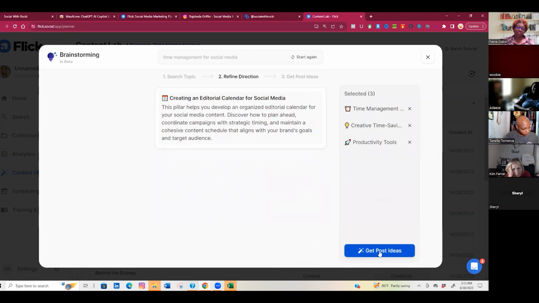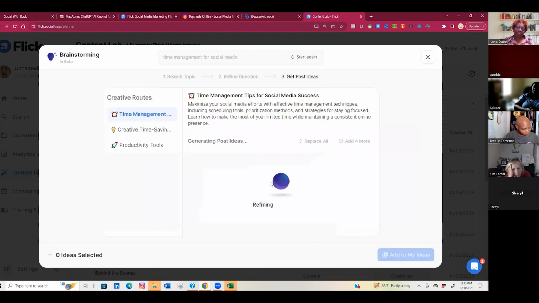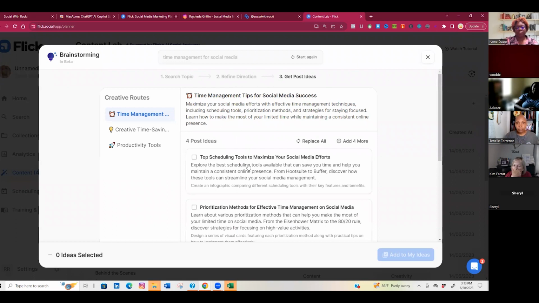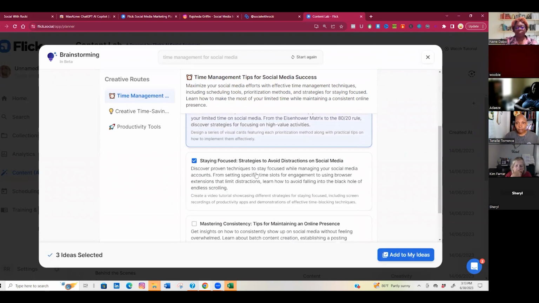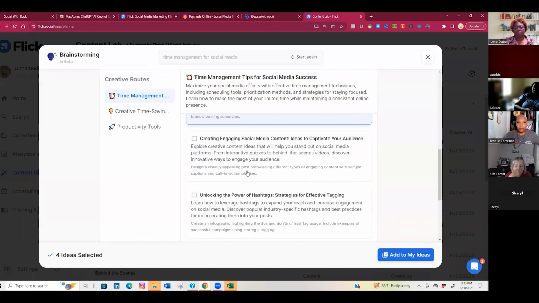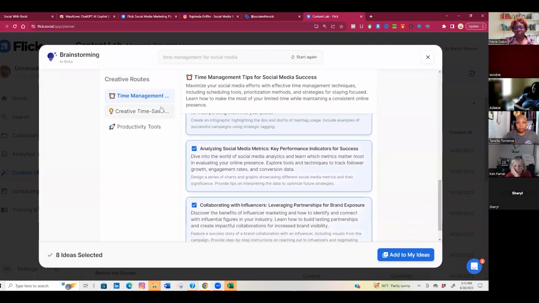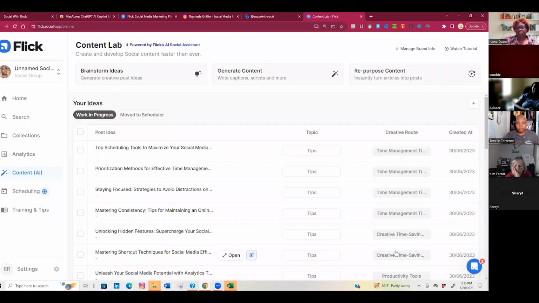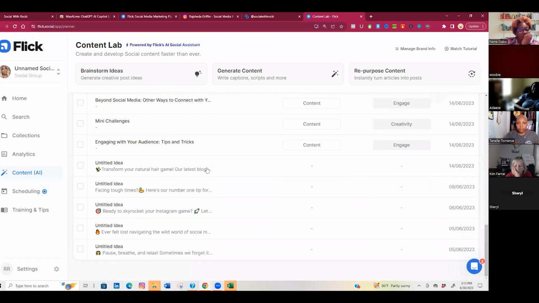Now I'm going to get my specific post ideas, refining the concept. So the first one says time management tips for social media success. It's generating posts for the first brainstorming idea that it gave me. Here it is. This is my graphics. Top scheduling tools, prioritization methods, staying focused, mastering consistency. Yep, give me 4 more of them. I'm going to do 8 per. Then it's going to give me 4 more. Yep, I like those. I'm going to go to my next one. Yep. When I add to my ideas, here are all of my post content creation.